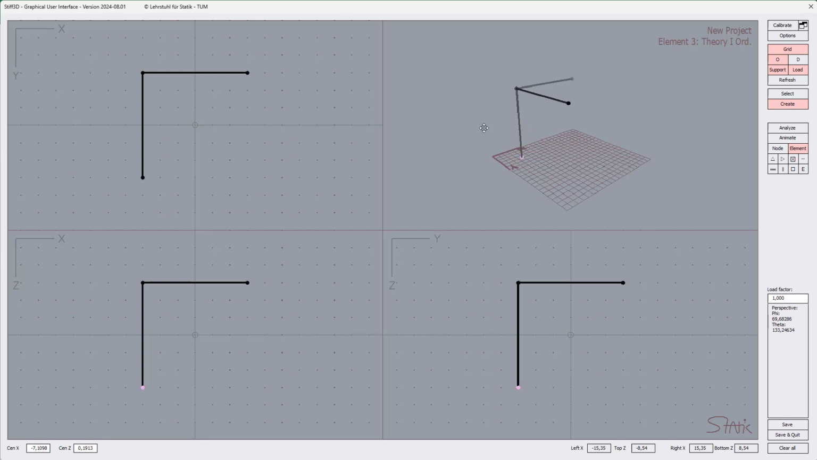What remains is just giving the foundation boundary conditions. We just select this node, go to the right and select the complete clamped support condition, with all displacement boundary conditions and all rotational boundary conditions given.